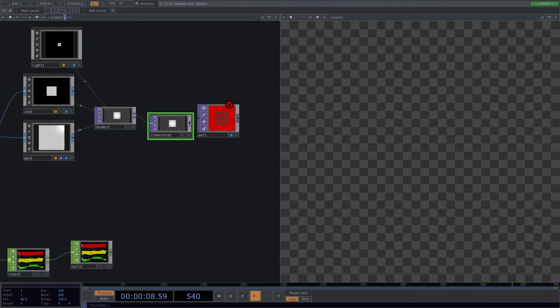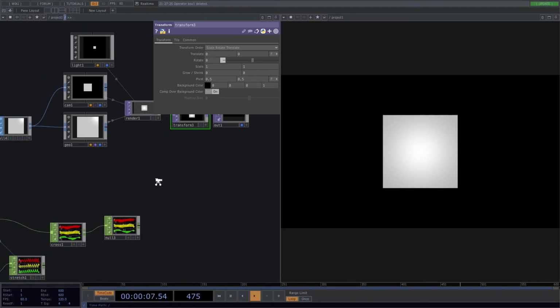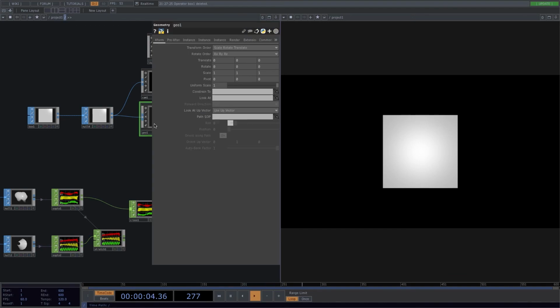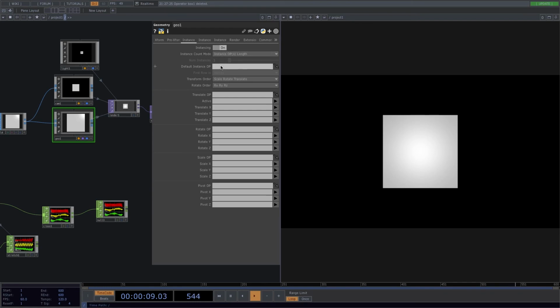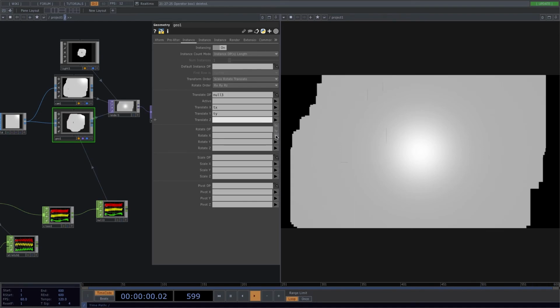I'll go back to the transform to change the alpha parameter of the background color to 1 and turn on comp over background color. Now I have a black background and my box. Since I want to create a lot of boxes connected with this data, I will go to this geometry, click on Instance, turn the instancing on, and then I'll drag and drop this null from here to the translate operator up here, and select TX for translate X, TY for translate Y, and TZ for translate Z.